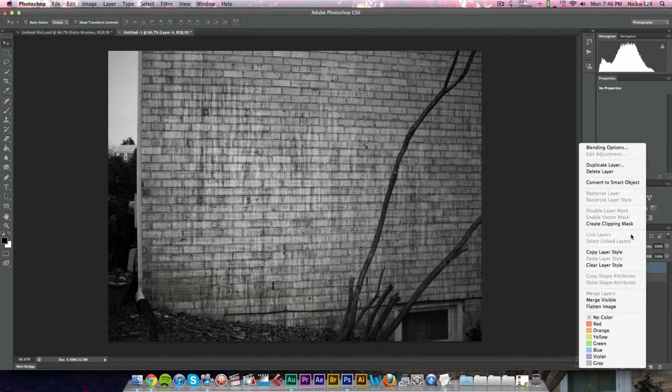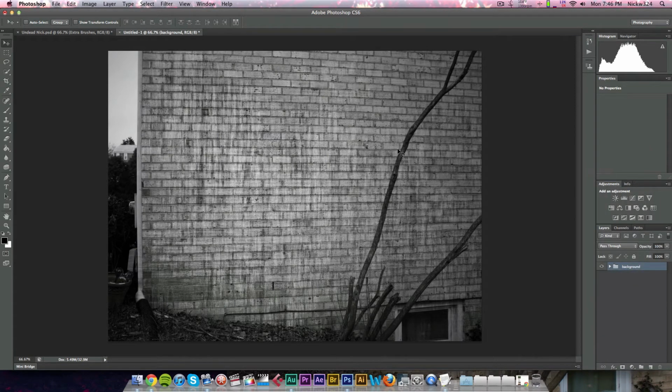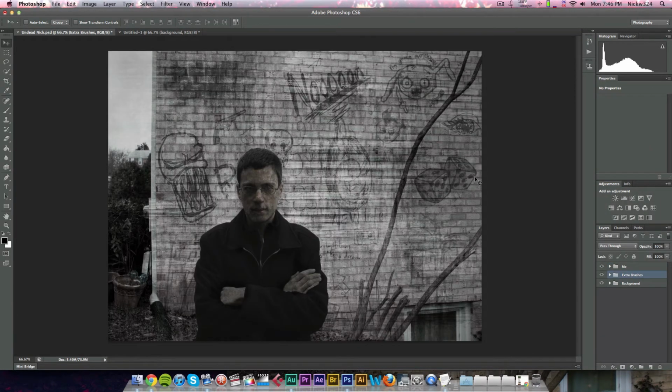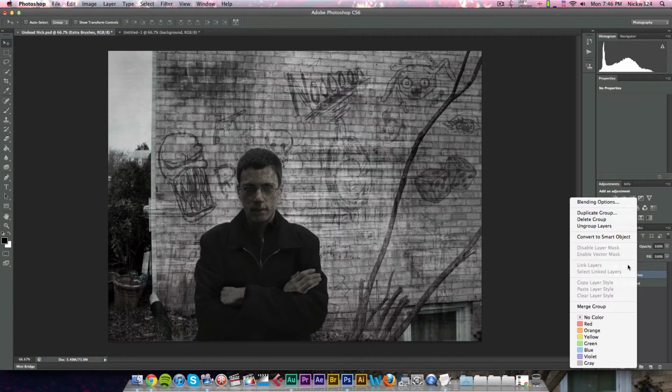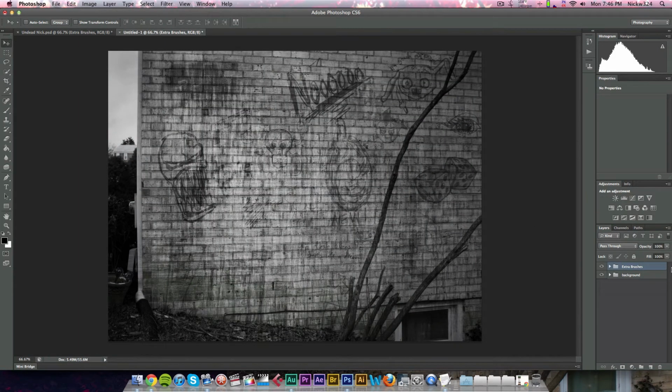So what I'm going to do now is I'm going to pause the video, and then I'm going to come back when I just copied and pasted all of these doodles here. So I'll be back in a moment. So as you can see, I copied and pasted all of the brushes.